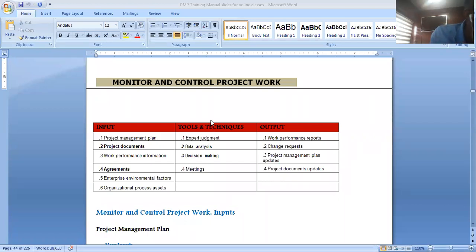This is monitor and control project work. Yes, it's under monitoring and controlling, but it is when the job is being carried out that we monitor and control the project work. So in this phase, what do you need? There's a tool that is required of you. There's something you need first to be able to monitor and control the project work, the project that is still under execution. That is the project management plan.